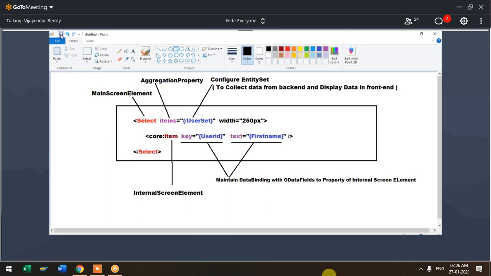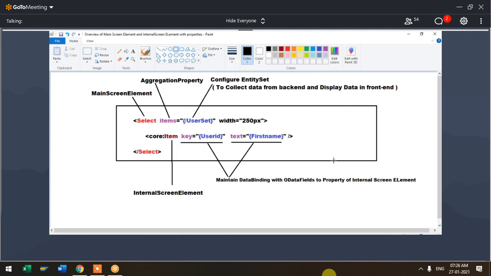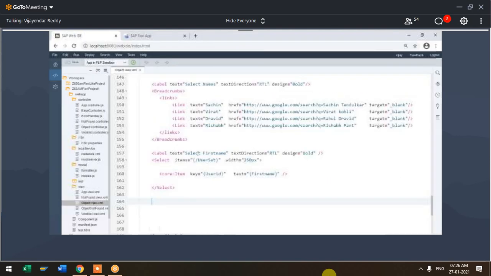So let me save this. Overview of main screen element and internal screen element with properties. So this is very, very important. Just remember this. Now let me try another option here.